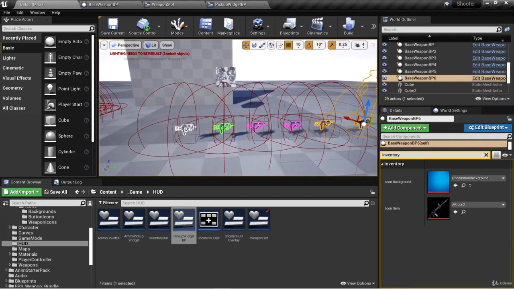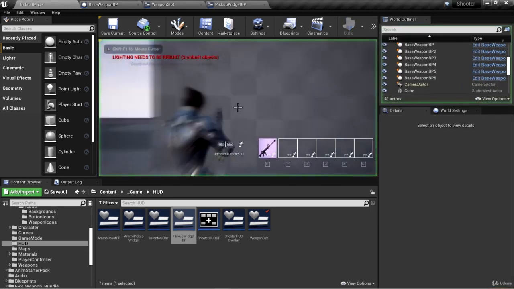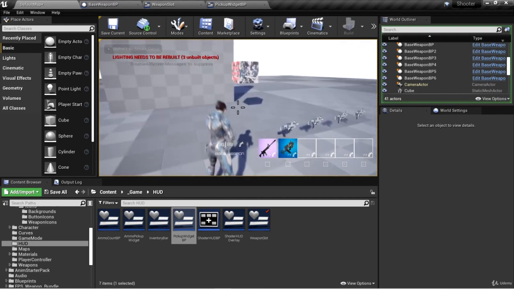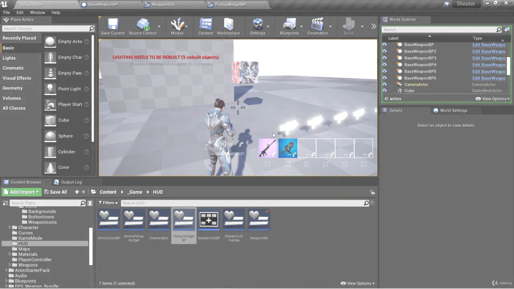So that's going to conclude this video. And in the next video, we're going to bind the ammo icon, which is the icon for each individual weapon slot that shows the type of ammo that that weapon takes. So we'll go ahead and do that in the next video. So stay tuned.